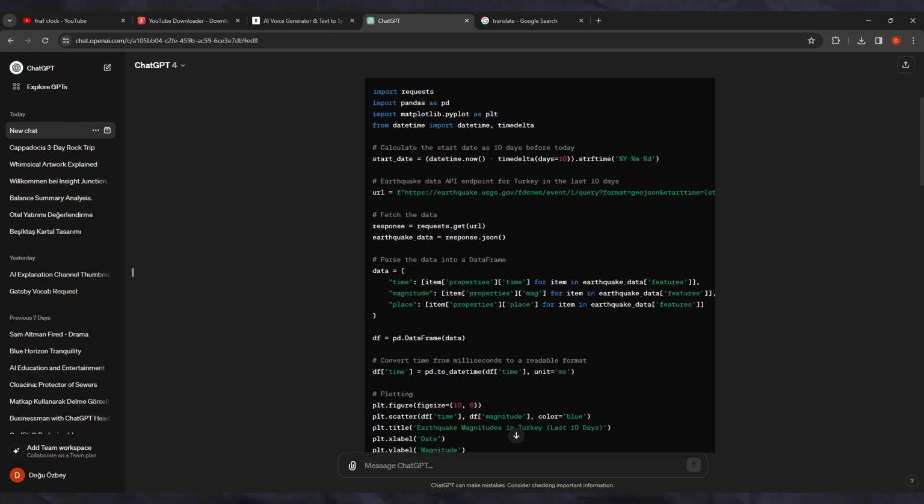Plotting the data. Finally, the script employs matplotlib to plot the data. It creates a scatter plot that maps out each earthquake's occurrence over time against its magnitude, offering a visual representation of earthquake activity in Turkey over the specified period. In essence, this script is a comprehensive guide to fetching, processing, and visualizing real-time earthquake data, showcasing the practical application of Python in analyzing and interpreting real-world phenomena.